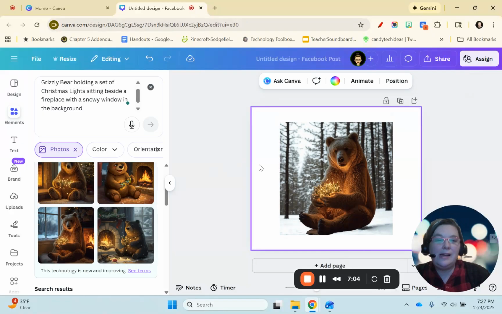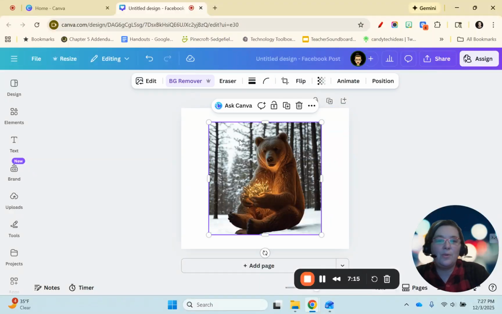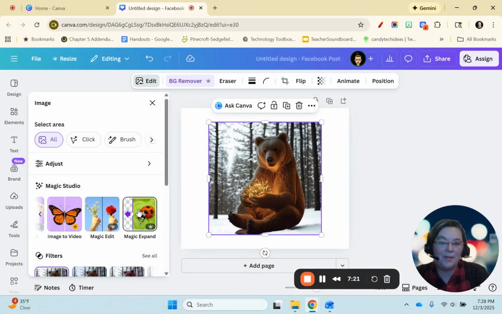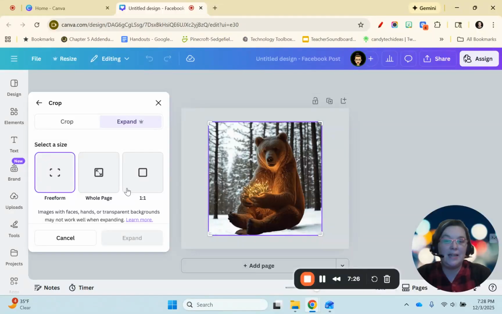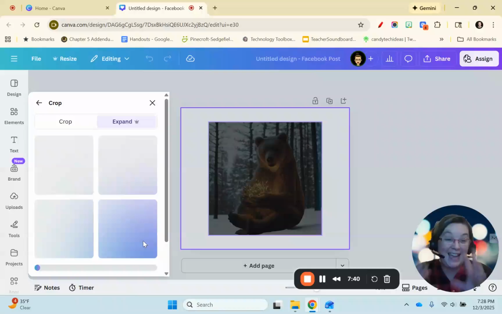Now, this is square. It's really not going to fit my social media post, and I really need it to be edge to edge. So we're going to use another tool. I'm going to scoot over and we're going to come over here to this magic expand, which is all the way on the right hand side. When I click on it, I have some options. I can do freeform and tell it what size I want it to expand to. I can do 1:1, which is going to keep it square, or I can say whole page, and it is going to take that background and expand it out so that it fits the whole page.